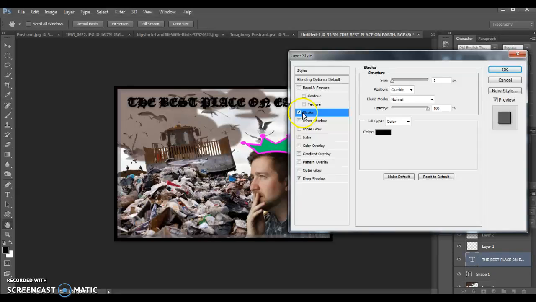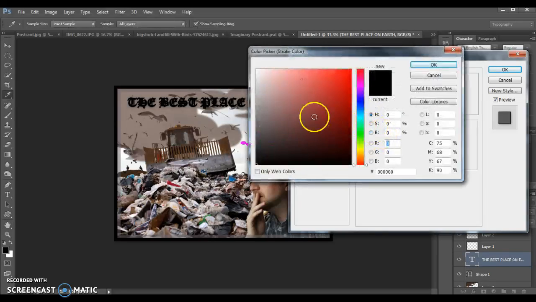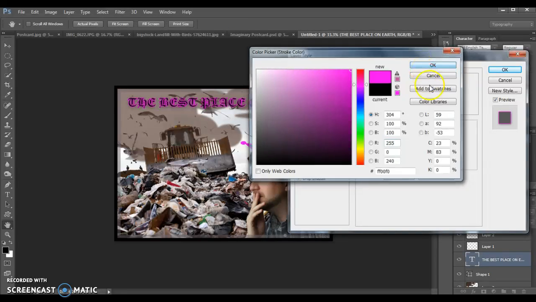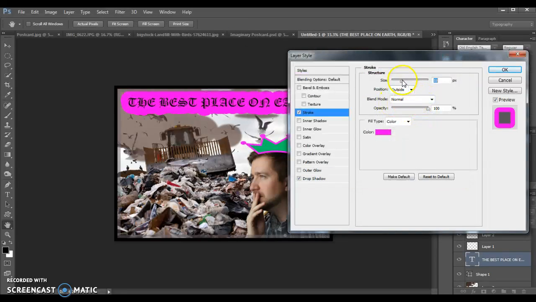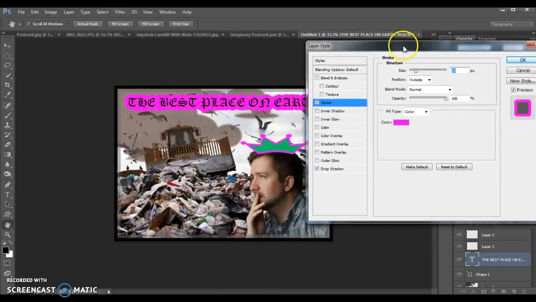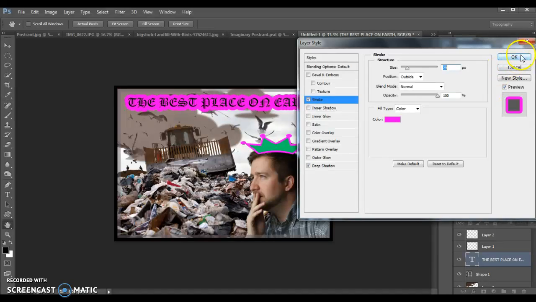Stroke is adding something around the text. So you could add in like neon pink all around the text. Maybe make that a real large outline around your text if you wanted. Contour and texture and bevel and emboss kind of add more 3D effects to the text. But all these things are different things you can try out to really make your postcard really stand out and be awesome.